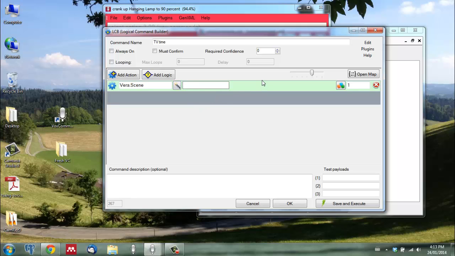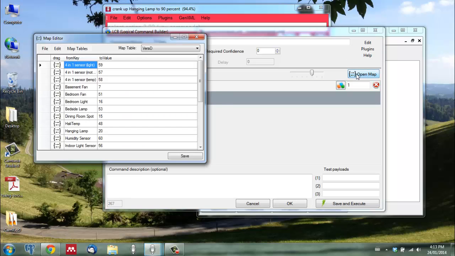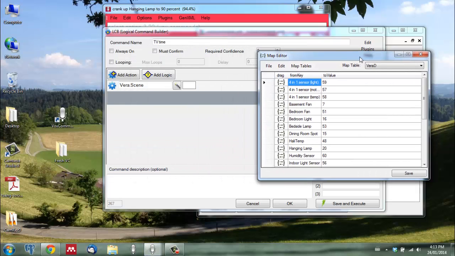I just kind of showed you that, but also within your command tree, your logical command builder, your LCB, which is essentially your macro editor, there is also a button here to open your maps. So you can just go there. Now make sure you choose to look at the right map if you're not seeing what you want, because you have a different map selected. I want Vera Scenes, and I'm looking for TV lights, which is this one. Happens to be scene number 9.